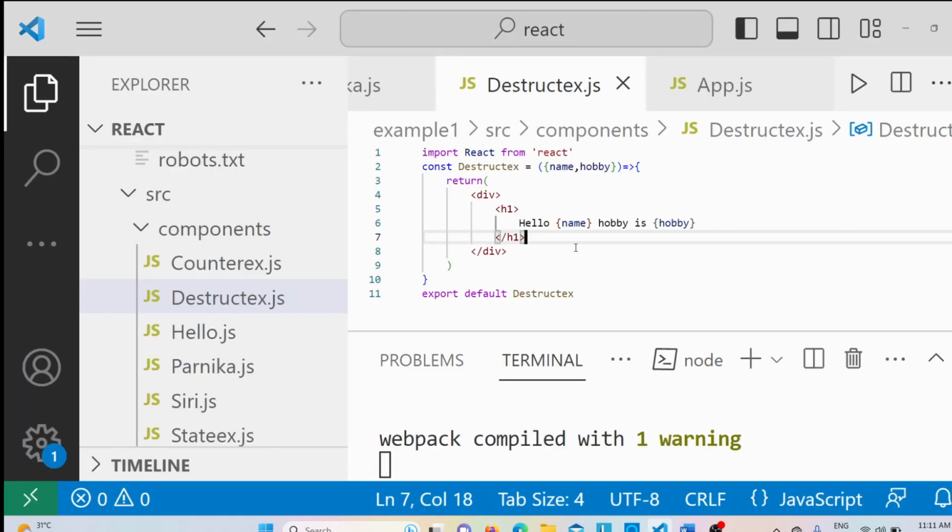Now let me discuss how we can destructure them in the function body. So I will go to destructex.js.